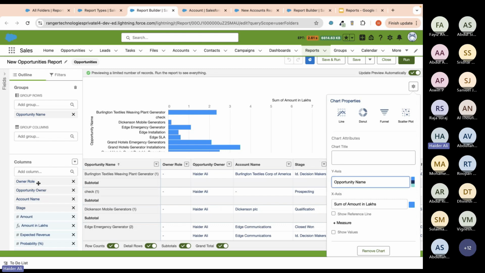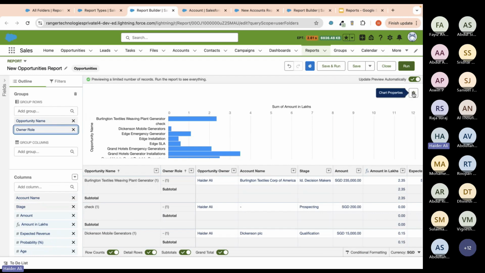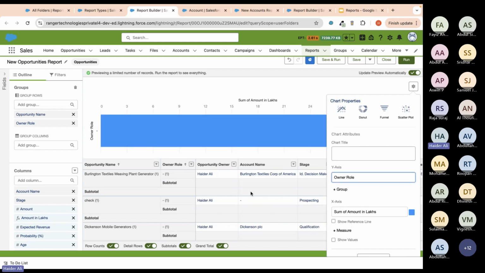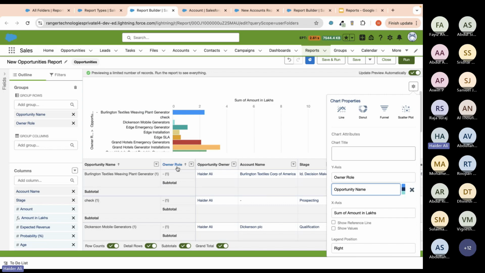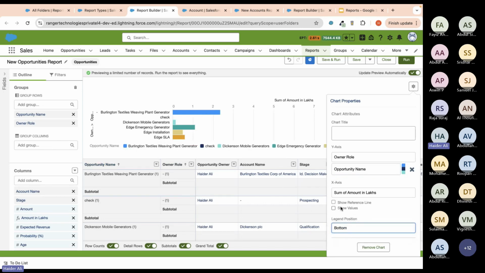So if I say opportunity owner in the grouping, here if we see it would get changed. So we can change the owner name. So that's how it works. Directly it won't take as per our need. Whatever we are providing with the grouping, depending on that it will showcase. So if you see here, I have grouped with both owner role as well as the opportunity name, and we can view this however we need it.